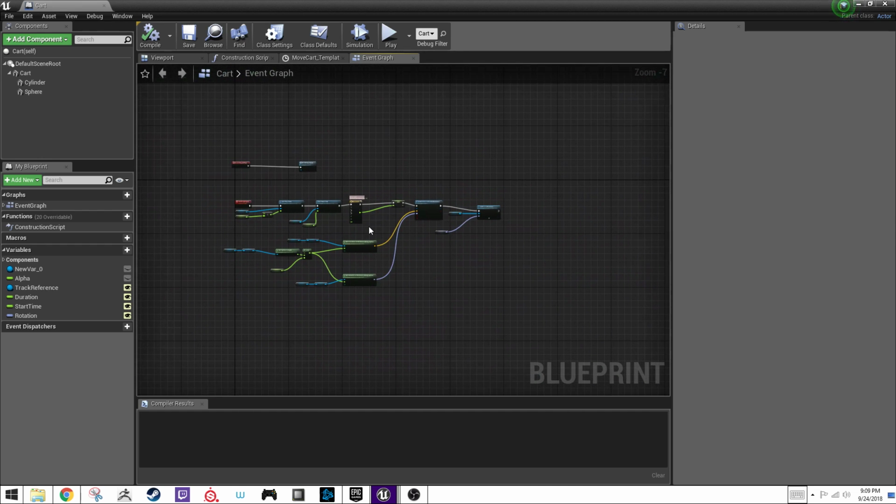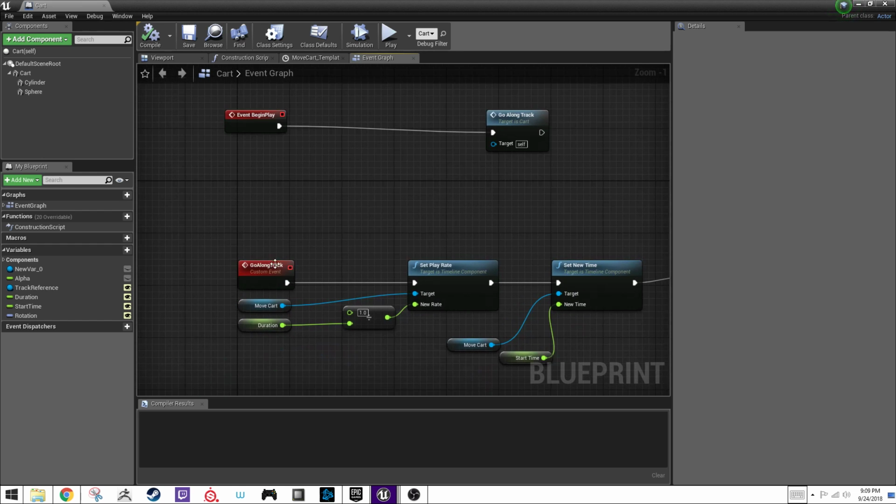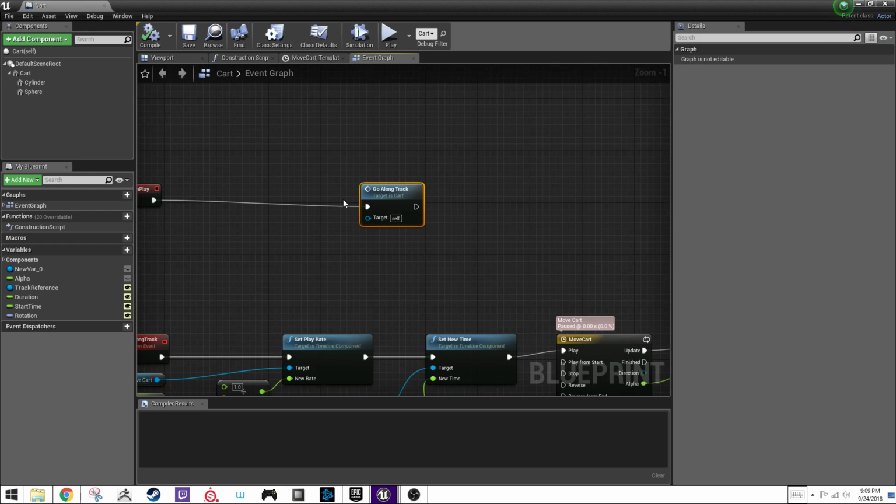So to summarize, we get the location and the rotation from the spline. We tell it that's where we need to set the location and rotation for the cart, and then we give some customized control over how fast it's going to play back. And then the last part right here is just telling it, call this event that we want. And it just tells it, run along the track and repeat yourself whenever you're finished. So that's pretty much all there is to this one.